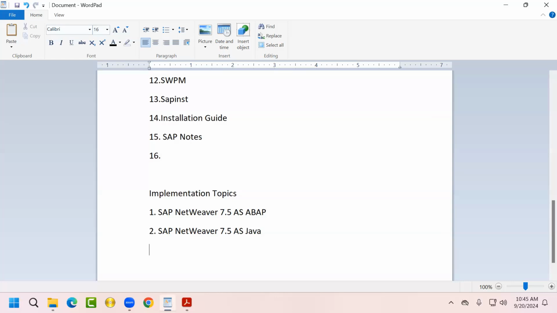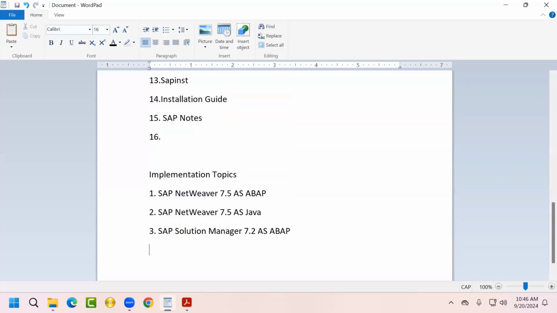That is one of the software. Next, SAP Solution Manager 7.2 AS ABAP.